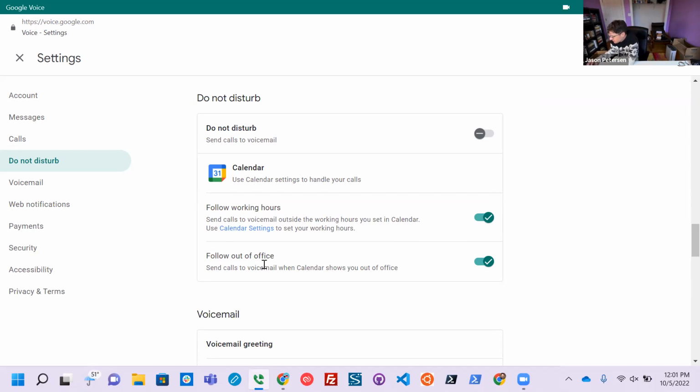And then this last option, follow out of office. Send calls to voicemail when calendar shows you are out of office. So again, if next week I put an out of office on my calendar for the entire week, then calls are going to go straight to voicemail at that time. So I don't even have to bother with Do Not Disturb. As long as my calendar is up to date with that out of office, calls are going to go to voicemail.